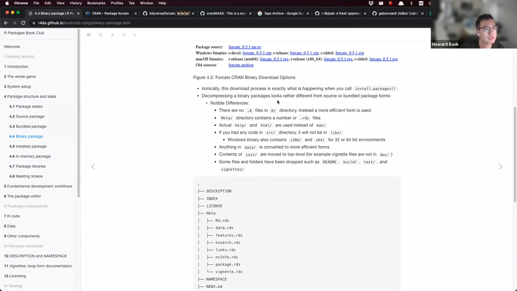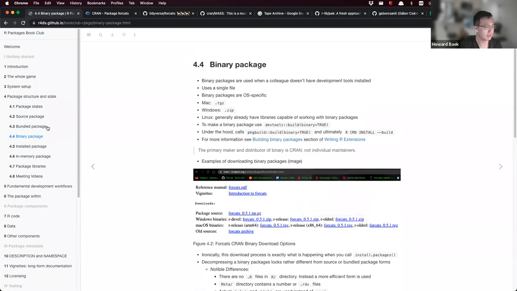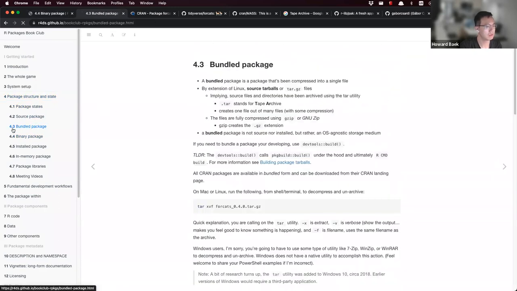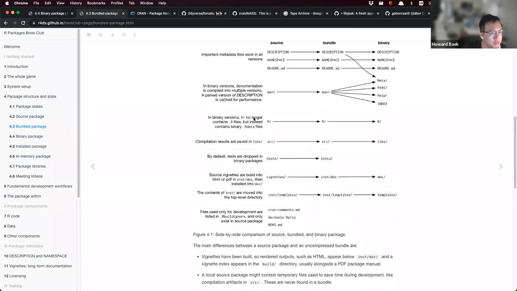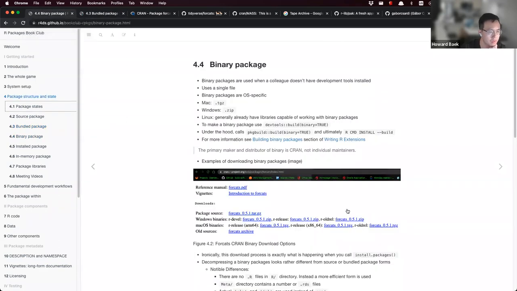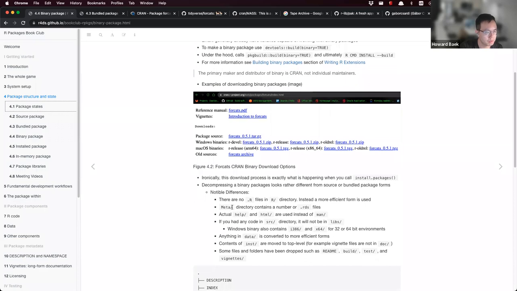Notable differences between a binary package and a source or bundle package is, I think this is what you were mentioning, Tori. There are no .R files in the R directory. Instead, it has .RData. Yeah, so binary versions no longer contain .R files, but contain binary .RData files. Then there's a Meta directory. Never seen this before, but it contains .rds files.